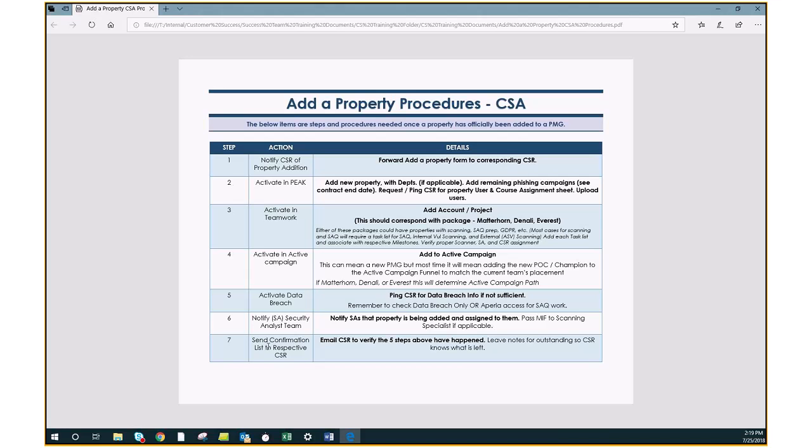Then last but not least, you're going to send confirmation lists to the respective CSR. Email CSR to verify the 5 steps above have happened. Leave notes for outstanding.